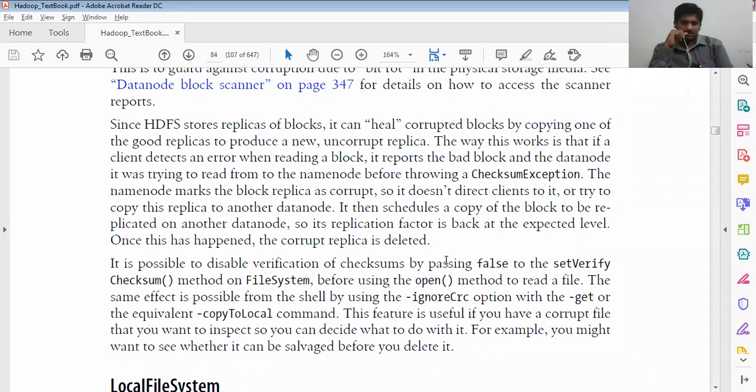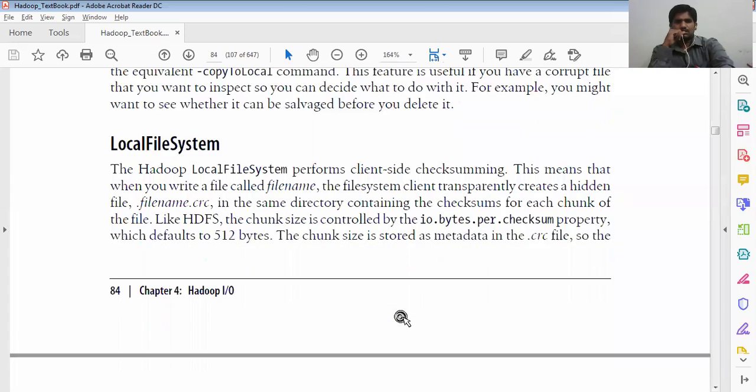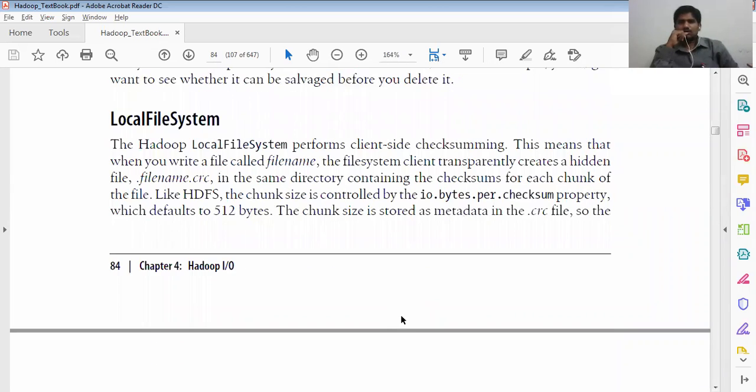If the checksum is not going to match the data, or if there is a problem with the data, how are we going to pass instructions to the data? Finally, it is something corrected. So now we are going to talk about the local file system.